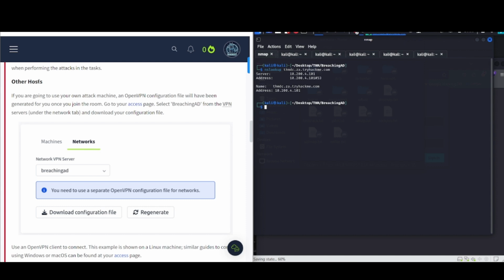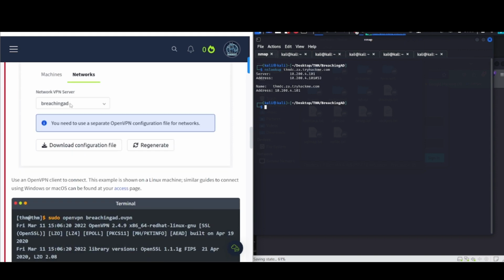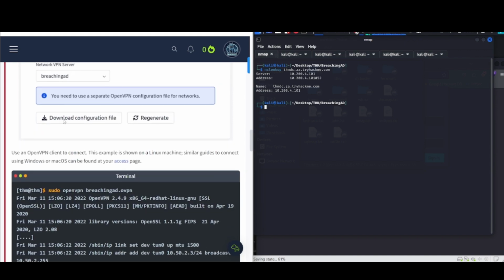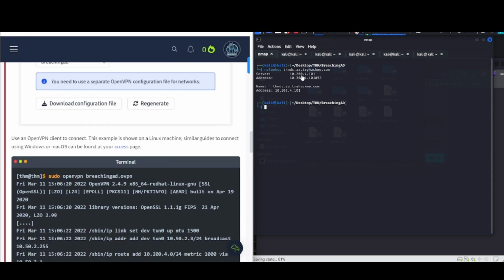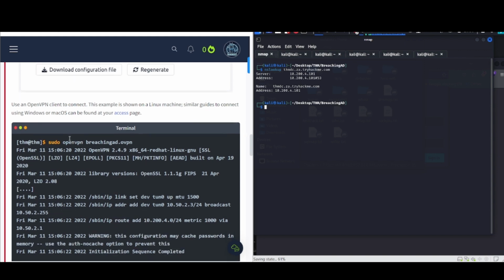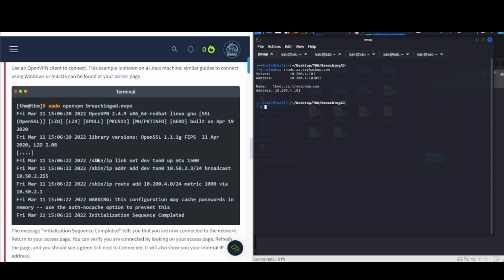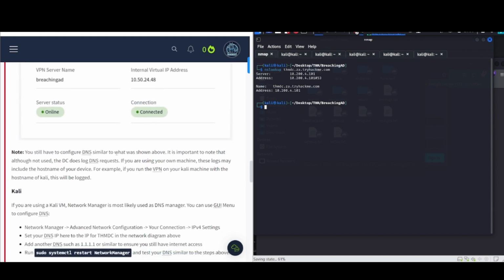Other hosts, this is if you're going to use your own VM like I'm using, as you can see on the right side here. I've already done this. I already have the file downloaded for OpenVPN. I'm already connected to the environment. As you can see there, I did an nslookup. It seems to be working fine, but we'll find out as we progress throughout the room. It just tells you how to use OpenVPN, stuff like that, so I'm going to skip through all of this here.